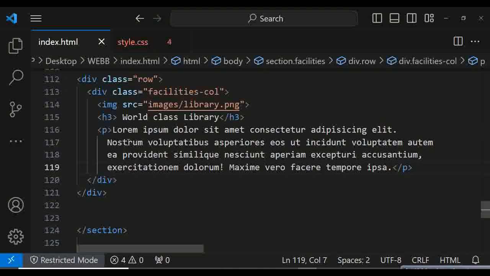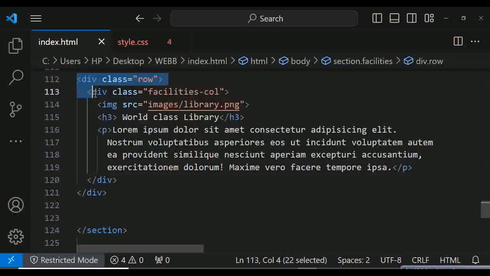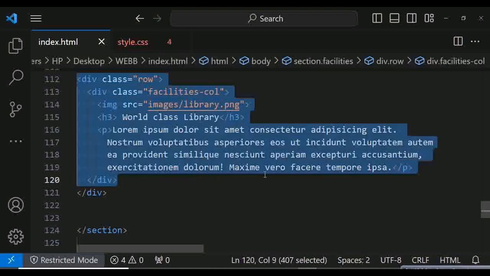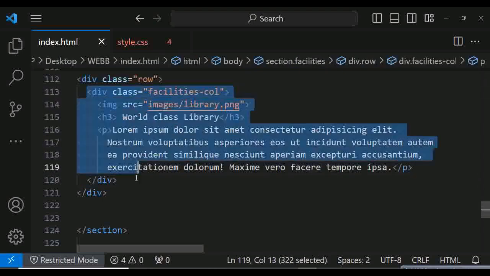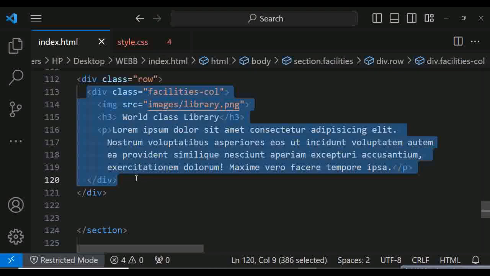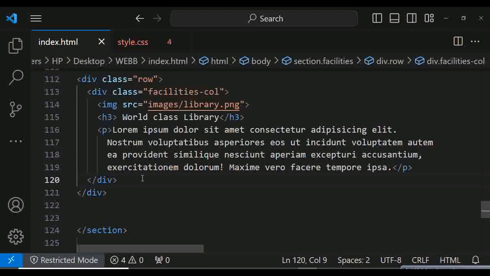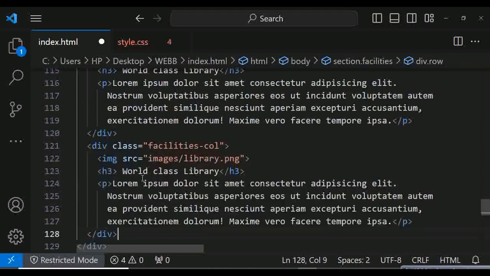So the next thing is that we have done for one. So we started here, and we ended it. So now let's duplicate this. Copy from here, div class facilities col, to this place here. So copy. So again, okay.